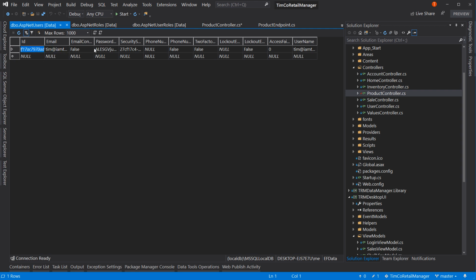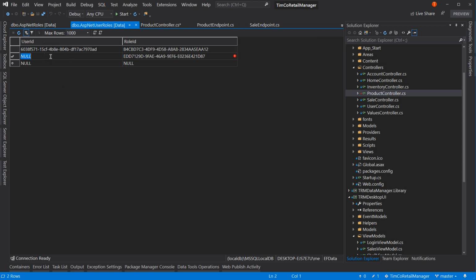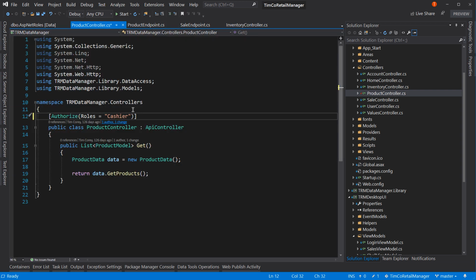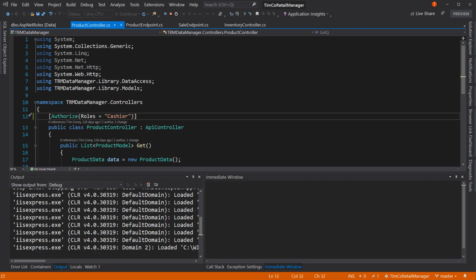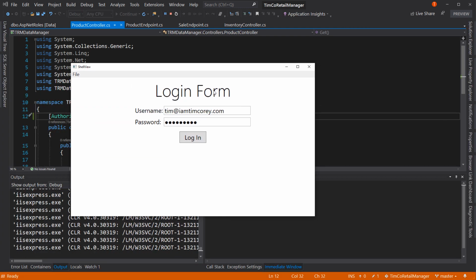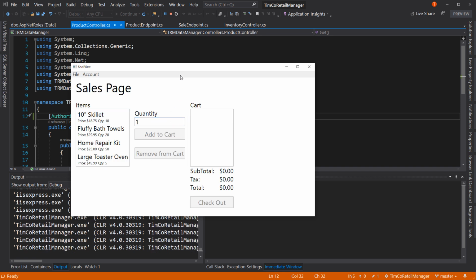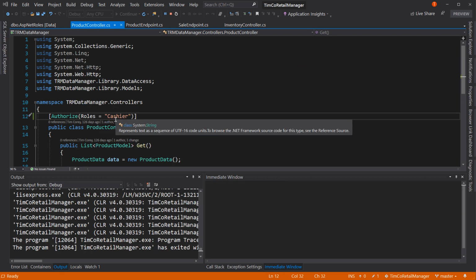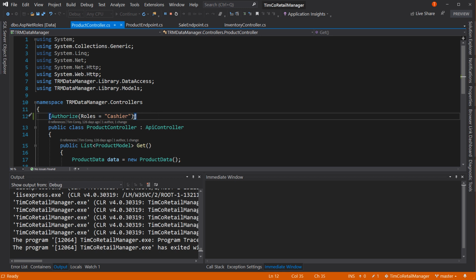And I have to grab this ID, so I can paste that ID in. So now my ID is both an administrator and a cashier. It's both of those things. So now, even though there's only cashier on this role, if I were to run this, it should be that I can use the sales page. So I log in. Yes, I can. I can use the sales page, even though I'm an administrator, because I'm also a cashier.